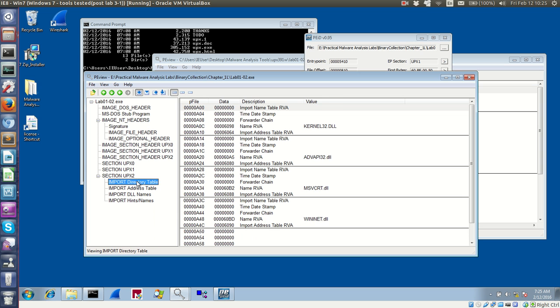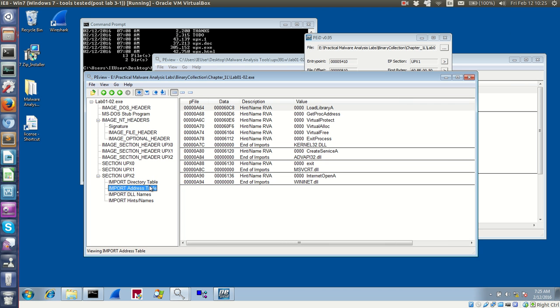As well, when we go to the import table, we don't see many imports. We see which libraries they are from, but we do not see a lot of imports.